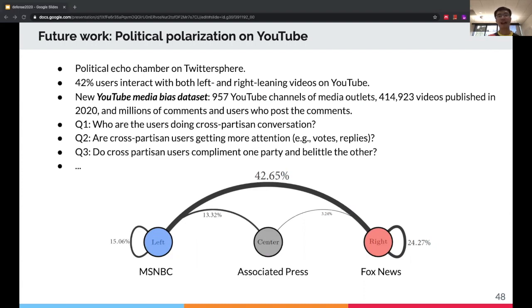With this new dataset, we can answer lots of new questions, like who are the users doing cross-partisan conversation? Are cross-partisan users getting more attention, measured by the votes or replies? And do cross-partisan users complement one party and belittle the other? They are all very interesting questions, and I look forward to presenting the result of this project in the near future.